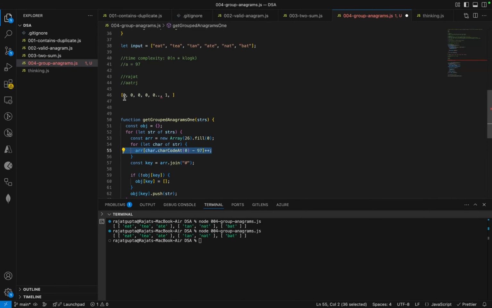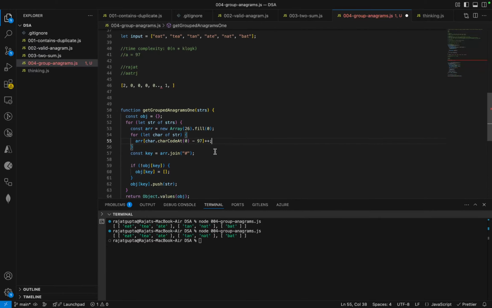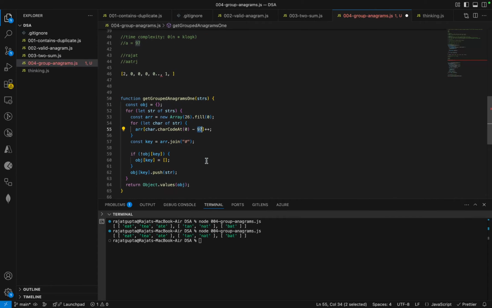If it has a, increment a. If it doesn't have b, let it be 0. It doesn't have c, let it be 0. Doesn't have d, let it be 0, and so on. Then it has t, so add 1. We don't have to map, we can simply take that index and add 1. This is what we are doing here, and then we are joining it using hash.